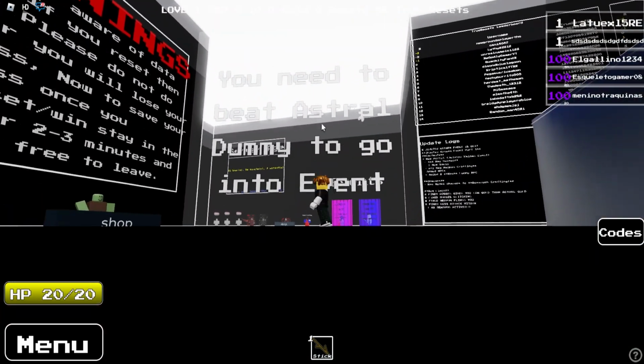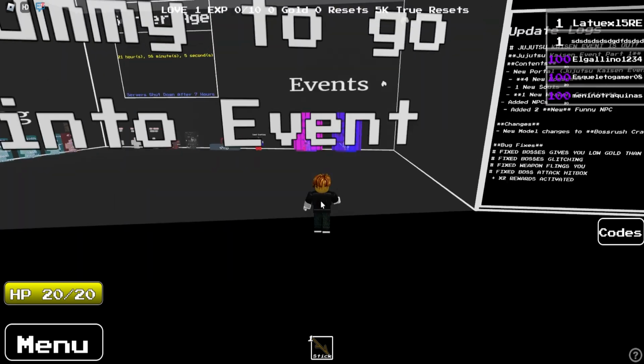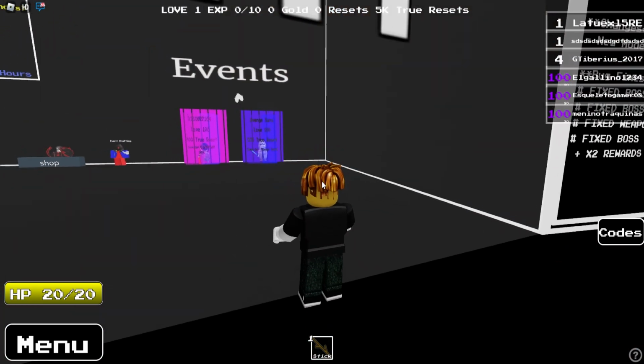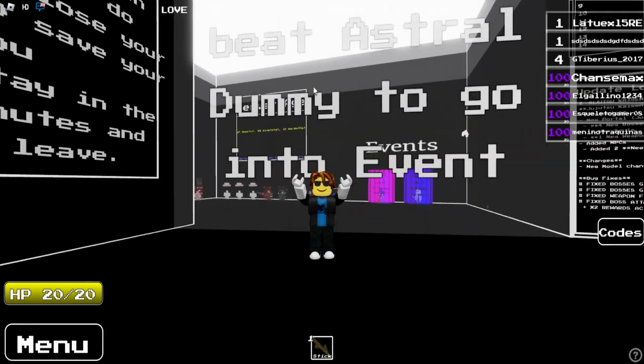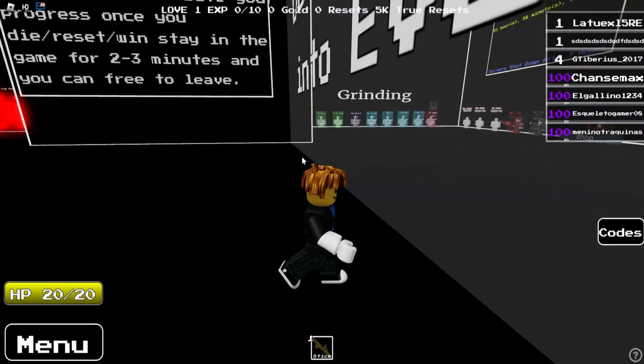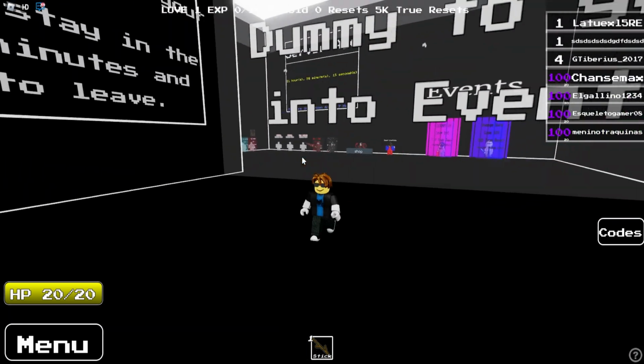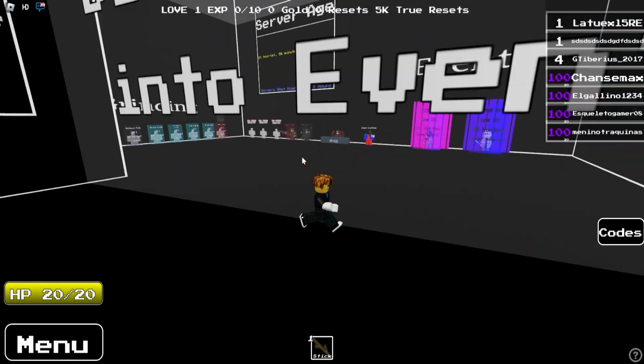So basically, you need to beat Astral Dummy. So if I beat Astral Dummy, you can go in here and go to the corner right there. Trust me, if you go to the corner right there, there is a secret. So make sure to do it. But I didn't get an Astral Dummy yet because I got banned on my pro account by the robots. So blame the robots, guys. They banned me. I don't know why.